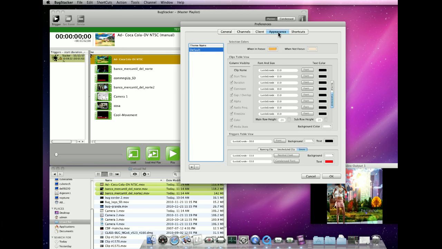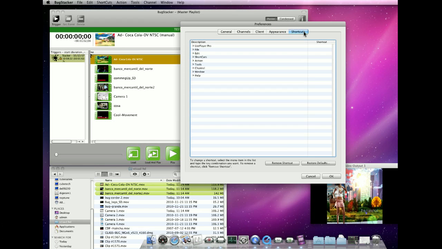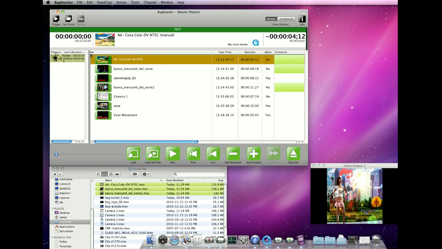Over here I have appearances. Now I can change the color scheme in the ClassBug MG window, and I can also change the fonts and the background color. And then finally over here I have the shortcut, which allows me to use keyboards, and then we have the keys that will actually create actions within the software. Okay, so to begin.